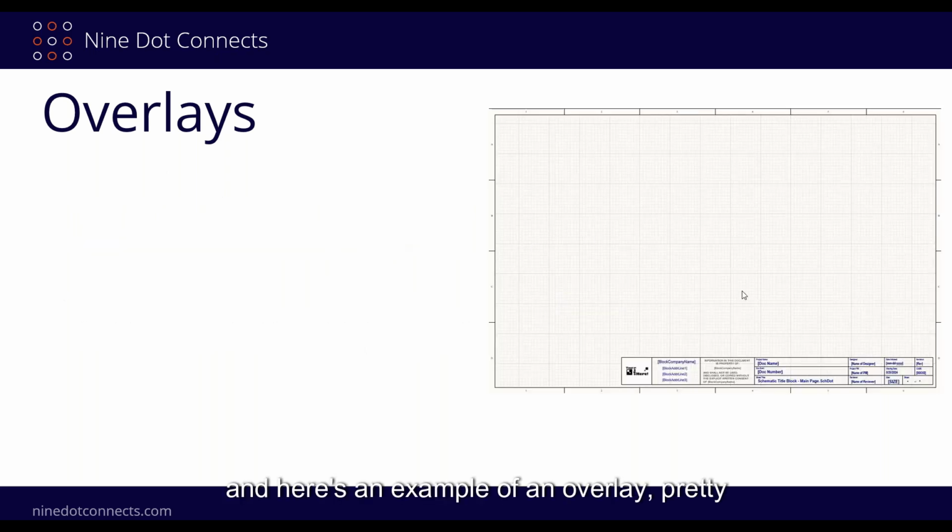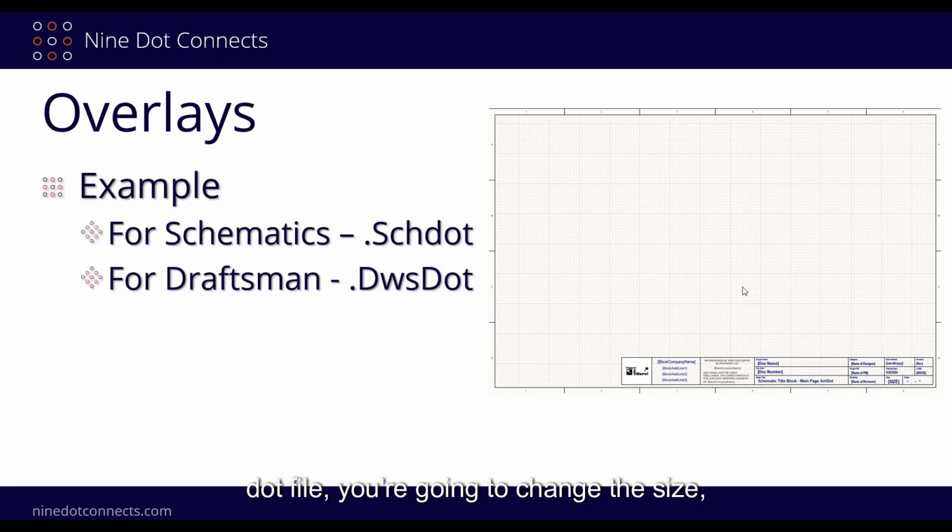Okay, and here's an example of an overlay, a pretty common type of thing. So if you create an SCH.dot file, you're going to change the size. You'll probably change possibly the zoning. You'll add in a title block here at the bottom, possibly a revision block on the top. And the same thing is true for the Draftsman. There's what's called the DWS.dot file. Now, some of you may have attended last month's webinar on Draftsman, or are just familiar with Draftsman, and said, wait a minute, there's two DOT files for Draftsman, and that is true. But the other one I don't consider to be an overlay. That goes into the next topic of what I call stencils.